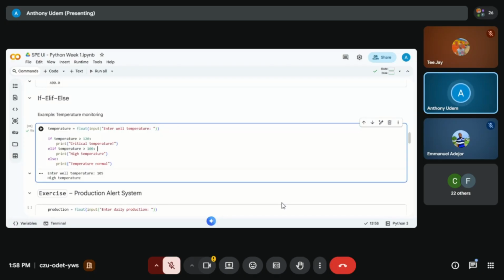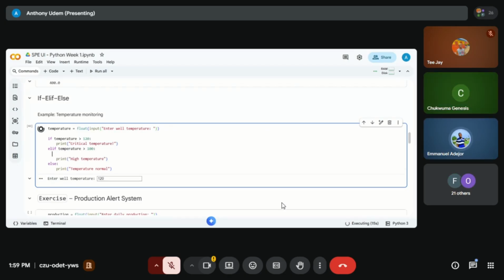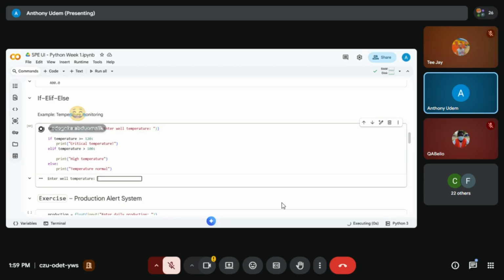So if I want to ask you guys, what if I say 120, what will print out? Critical temperature? High temperature? Are you sure? Let's see now. So what do we print? Critical temperature. 120 now, print critical temperature.